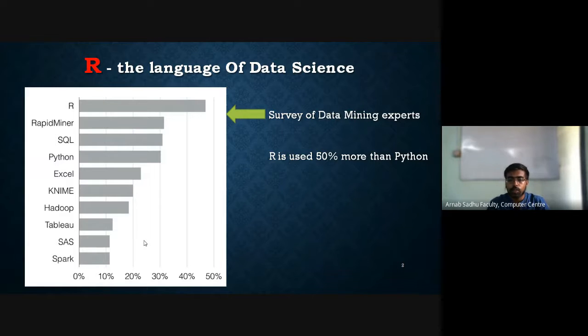It was a survey of data mining experts, and they were asked which language they prefer when they are doing analysis of their data. And they particularly said R. And in fact, you will be overwhelmed to know that R was more popular than Python. In fact, 50% more popular than Python. So that's why we are discussing R.